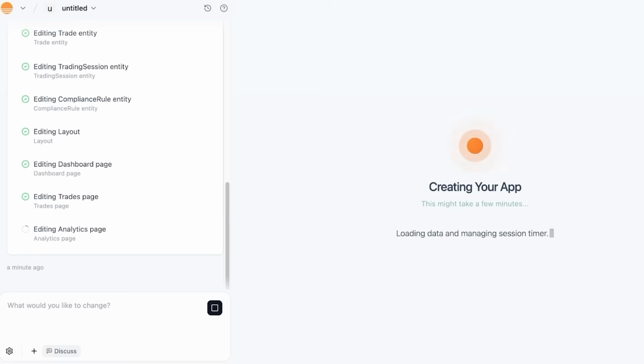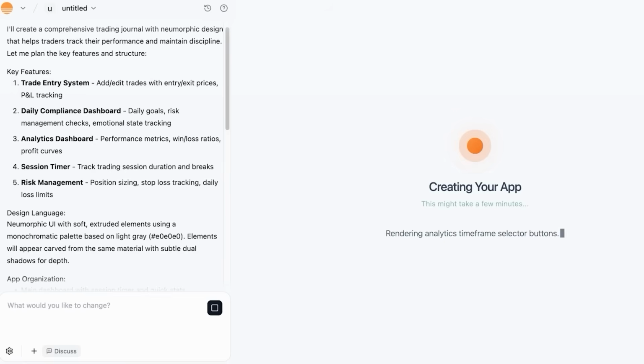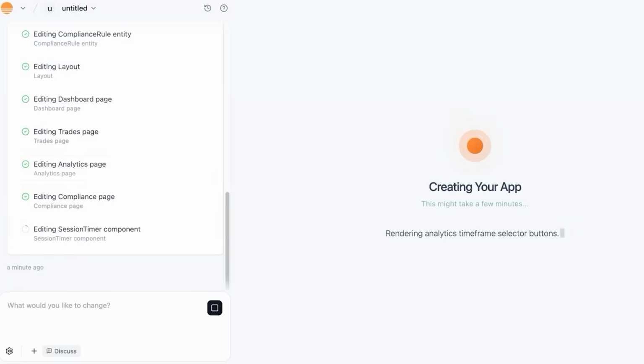So it's just easier if you do that within your prompts. Now I'm going to let it actually go through, and I'm going to show you guys the full application that it creates based upon my key features, which included a trade entry system, daily compliance, analytics, session timers, and risk management. So I'm just going to be waiting a couple of seconds for this to be created.